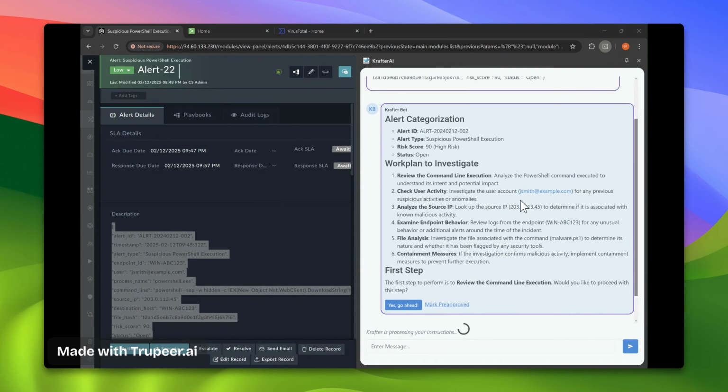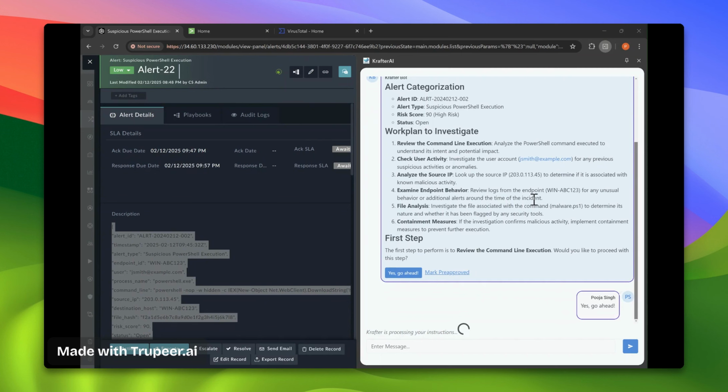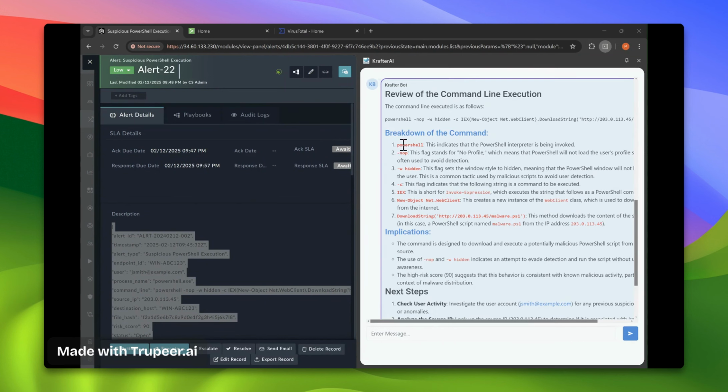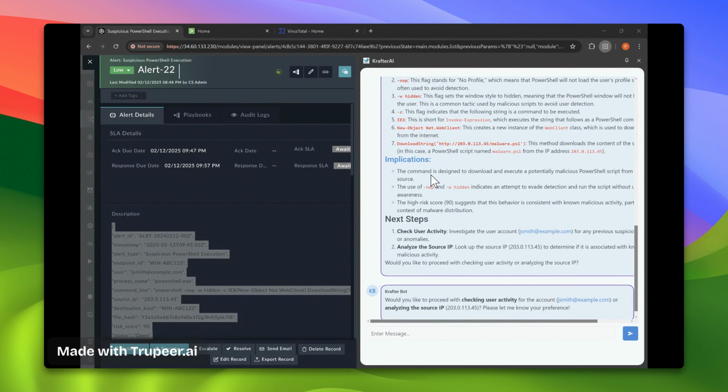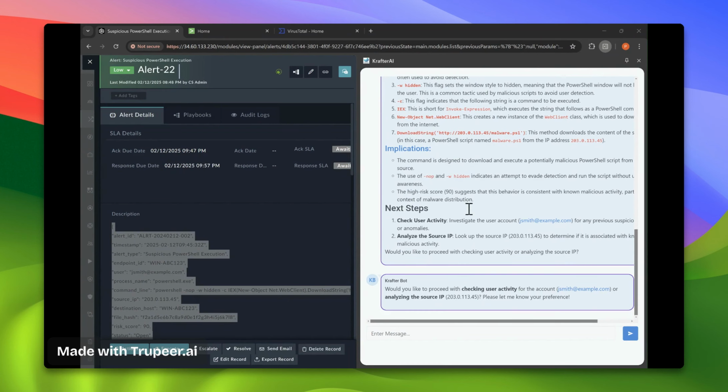Krafter analyzes the PowerShell command and shares its interpretation with us. It breaks down the command, explaining each component and its implications. It reveals that the command is intended to download and execute a potentially malicious PowerShell script, suggesting further investigation is necessary. The logical next steps are to examine the user's activity and scrutinize the source IP. Let's start by analyzing the source IP.